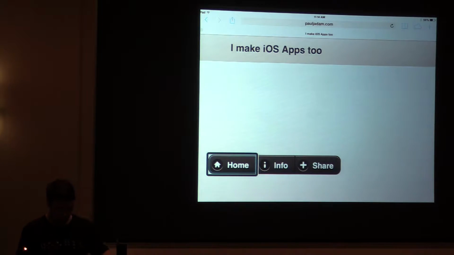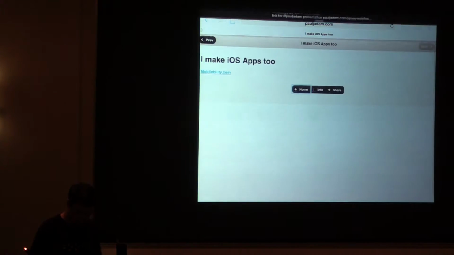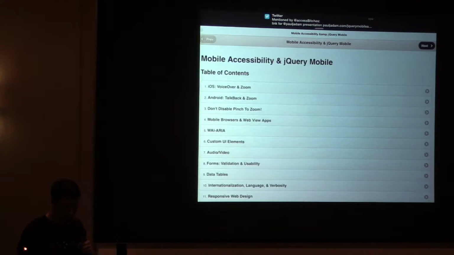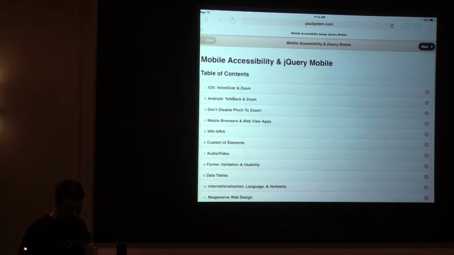Twitter, content information, home, button, red mark, alert, app selected. Oops. Don't tweet me while I'm presenting. Just kidding.